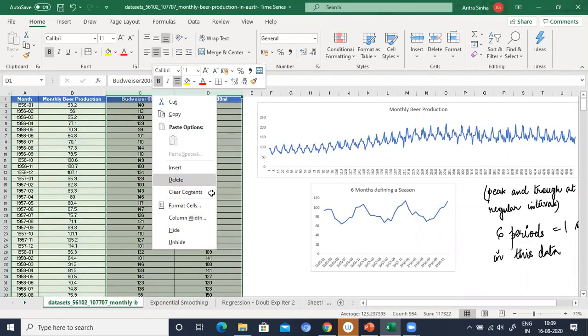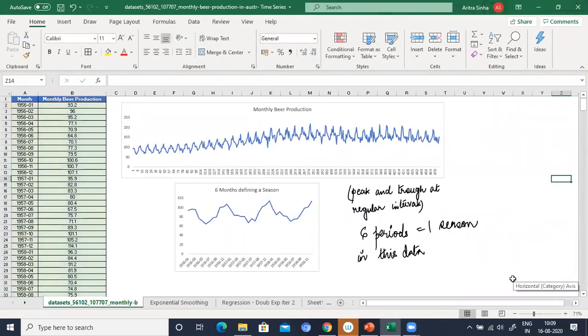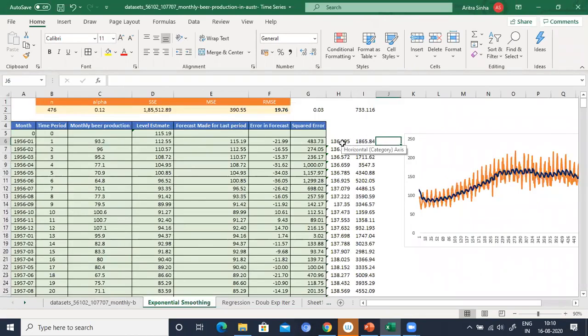Okay, so do we have any questions on seasonality and how we got seasonality? How do we know there is seasonality in the data? What did we do to figure out how much seasonality exists? Any questions? No question. Okay. Next is what we learned in exponential smoothing.